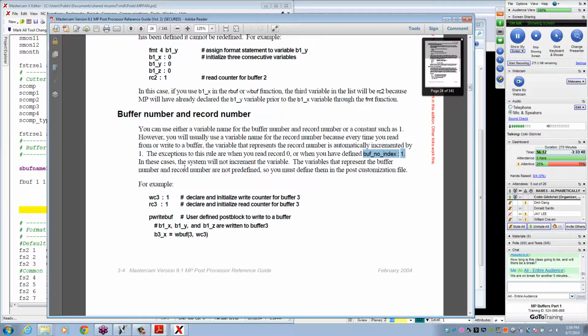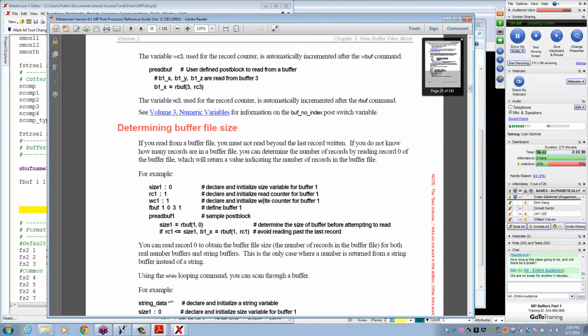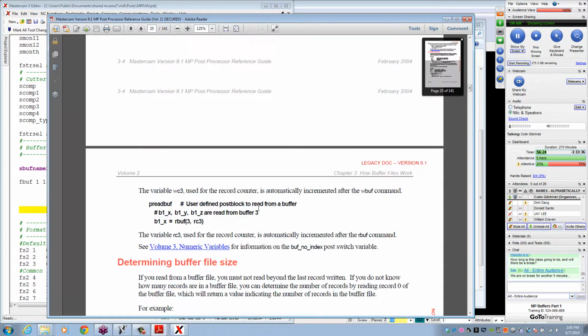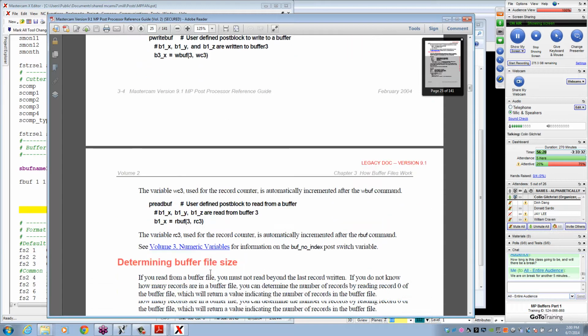The variables that represent the buffer number and record number are not predefined, so you must define them in the post customization file. And this is where it gets a little bit tricky. We'll come and look at this in a minute.